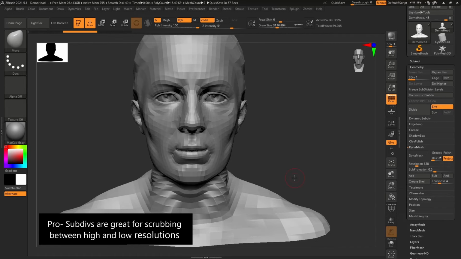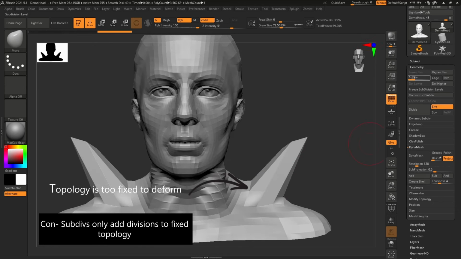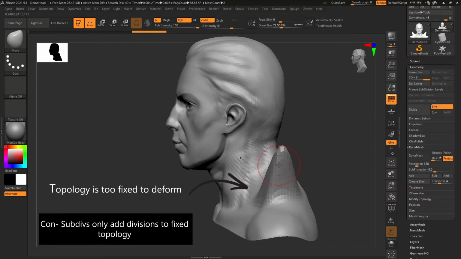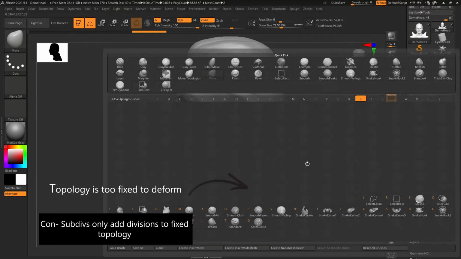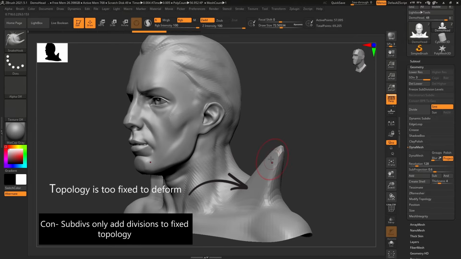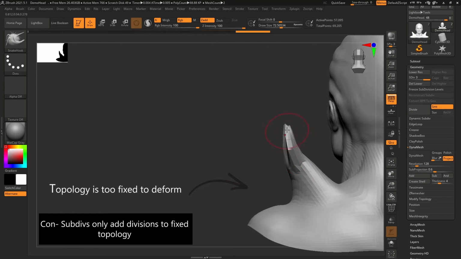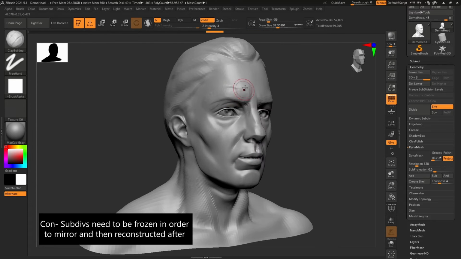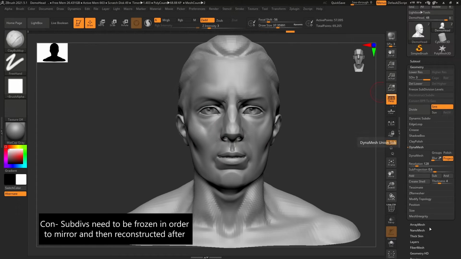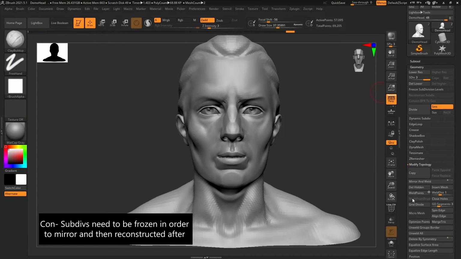However, if you're solely relying on subdivisions for sculpting, you're going to hit a wall. This is because subdivisions only increase the divisions of our fixed topology, meaning that we're going to struggle if we need to do any kind of extreme deformation on our mesh. It also creates problems when we want to try using the deformation tools such as mirror and weld, as there are way too many unfixed points for ZBrush to calculate, therefore it won't allow us to.